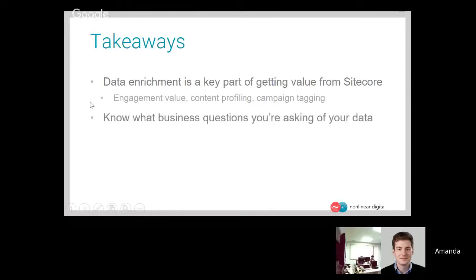Knowing what business questions you're asking. So this is a really helpful thing. You may not have any. You may just want to take a stab at it without this. But if you know what you're trying to do, it only helps you focus what you're trying to do, particularly with the content profiling, because there's so many different ways to do this, and it can be a bit challenging to figure out what angle you want to take.